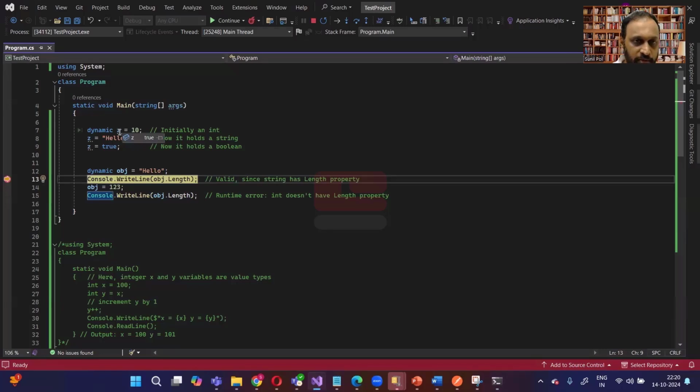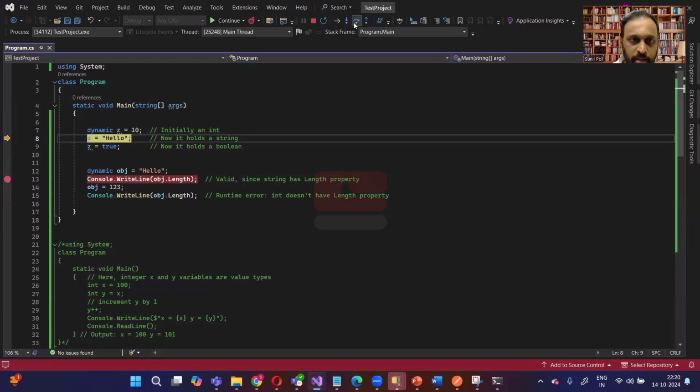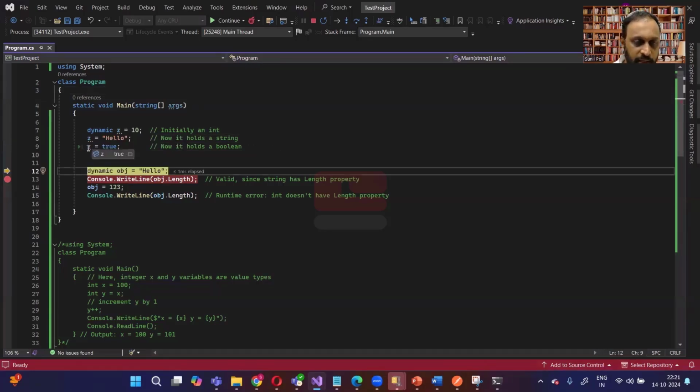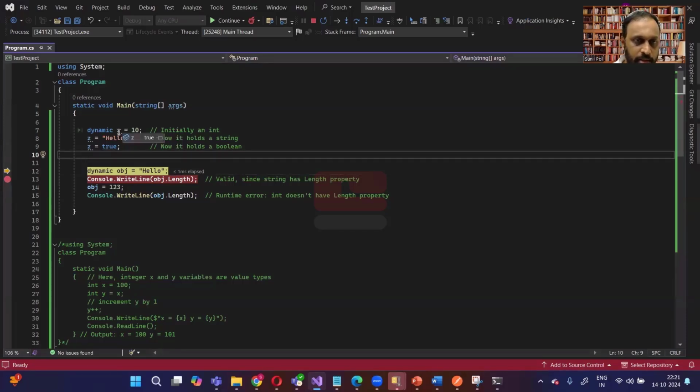So the final value of z is true because at the first line, the value was 10. Let's debug it again. So here, the value of z is 10. After that, the value of z is hello. And after that, the final value of z is true. So the same variable can contain different data in case of the dynamic data type.